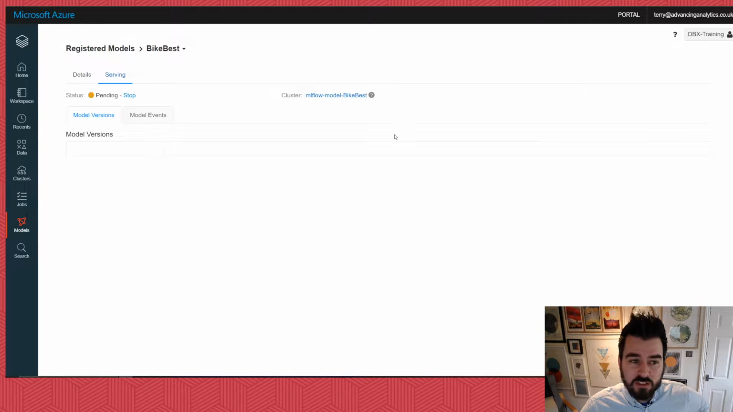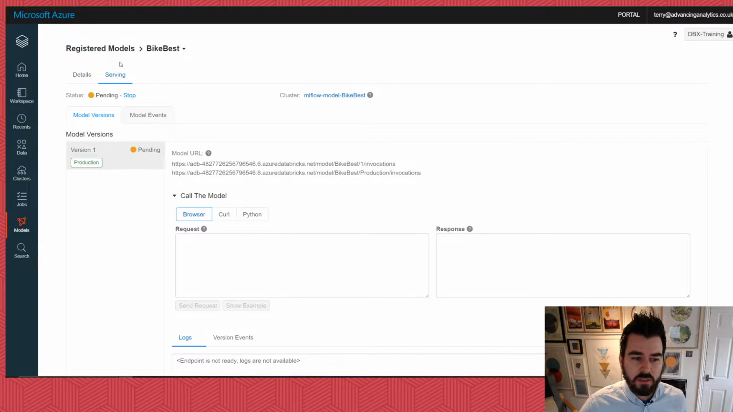So I'm going to hit enable serving, and now that's going to start spinning me up a cluster. I'm not actually too sure if it's a cluster or a single node machine at this point, but it's going to spin me up something behind it, and it's going to give me this interface. Now we're going to come back to this in a minute.